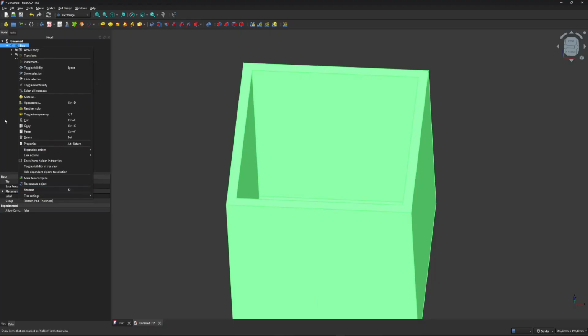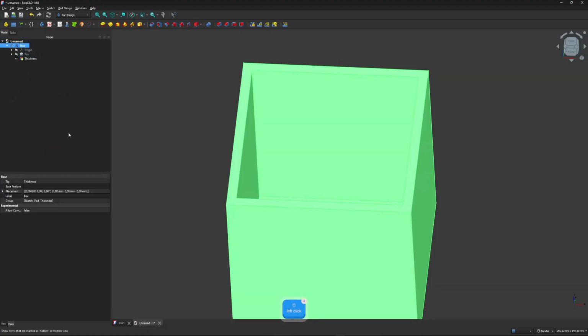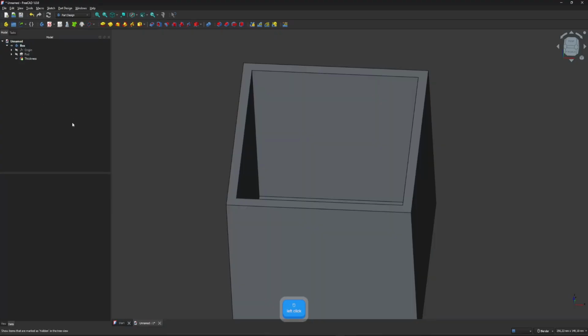So you have to have the object selected and then click on F2 and you can rename it. And to confirm, you just press enter. Now we want to create the lid. So let's create a new body by clicking on this create body. And we can immediately rename it to lid by having it selected and pressing F2.